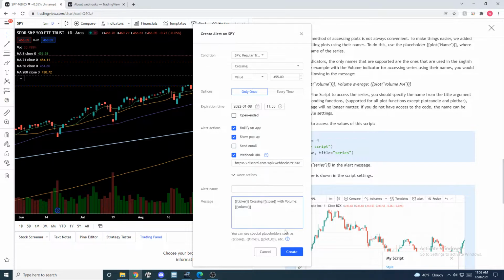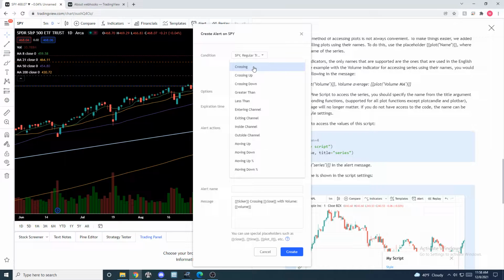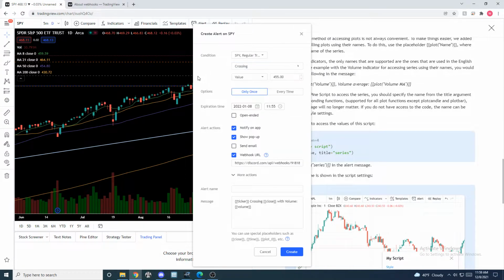Obviously, if I click create, this is going to fire, and it's going to fire when it crosses 455. Now, the idea is, do you want it to cross, or are you looking for it to cross up, greater than, using moving averages, something like that? Crossing might be the easiest, because you know which direction, what side of it is going to be on. So crossing might make the most sense. But if you're trying to do something more complex, it's available to you.